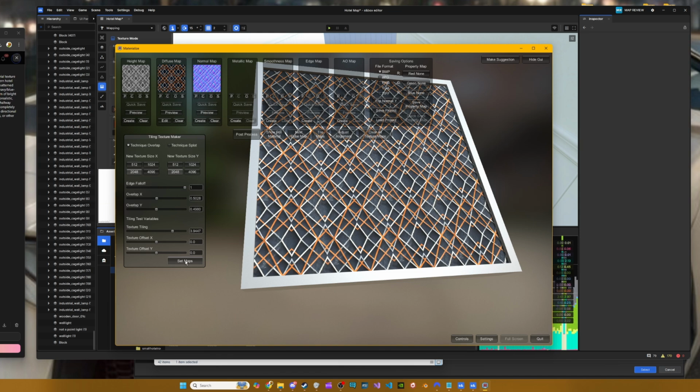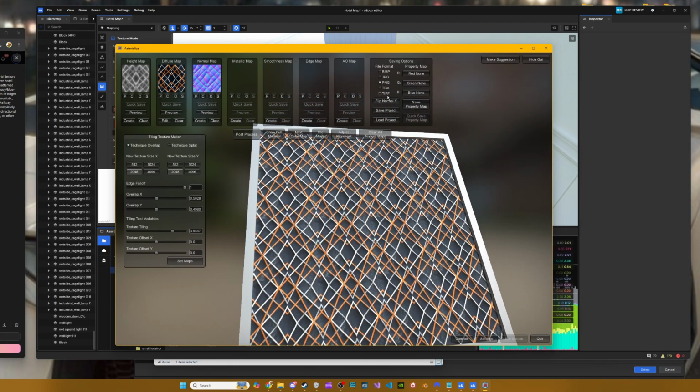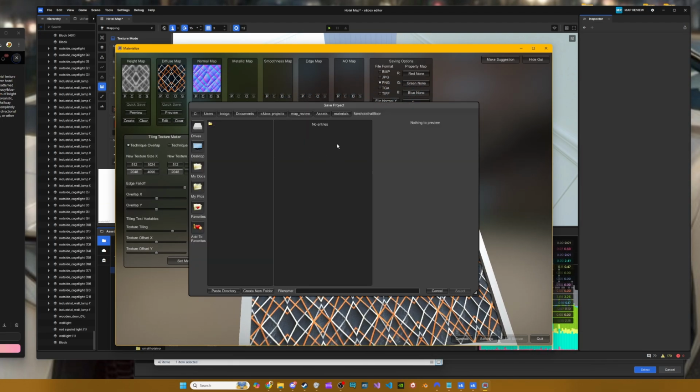So now we'll go down here, hit set maps. And then we're going to go up here as a PNG. Save project. Same place. This is in the floor. So we'll call this new hotel hall floor.